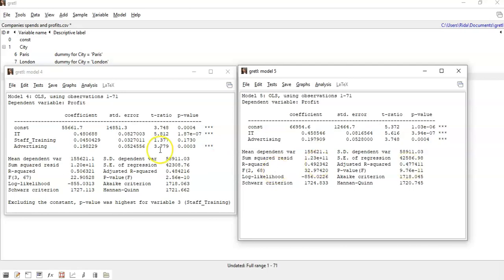And if you look at the coefficient here of the staff training, it is a little bit small. It's only 4%, which has a very little effect on the dependent variable, which is profit. And in the next tutorial, we are going to interpret the coefficients of the independent variables.